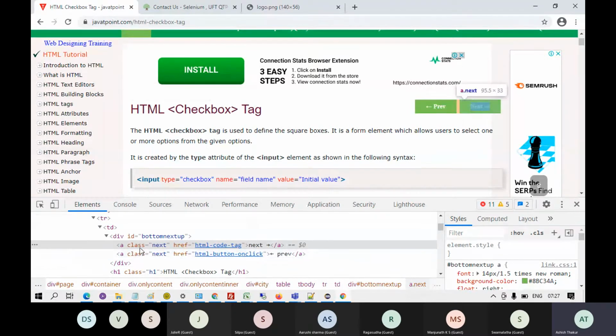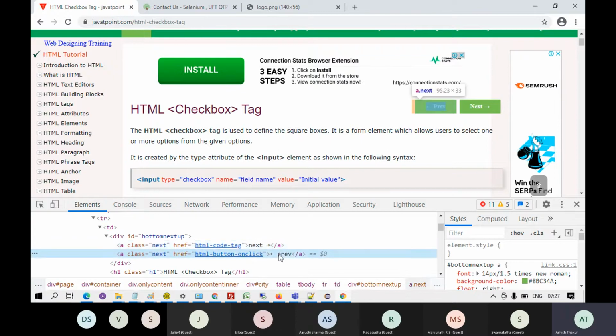So this class is actually the CSS class. Its value is next. And see, both the links, previous and next, are links in the source. Both of them have the same class.